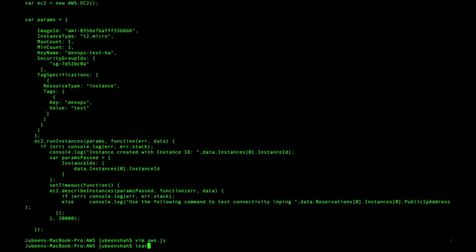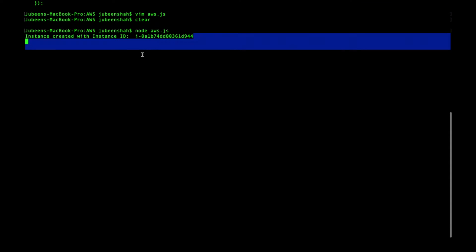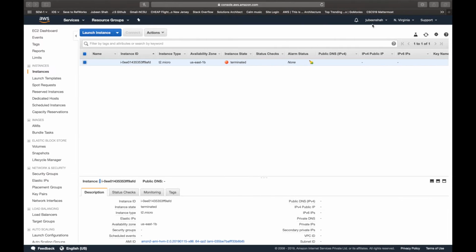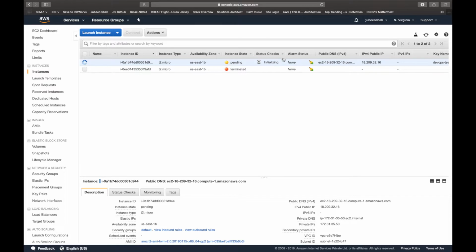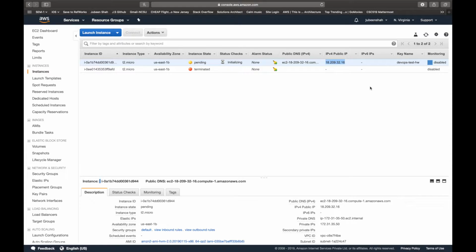So what we're going to do is run node aws.js, and this would create an instance with this instance ID. And if we refresh the console, then we see that an instance indeed is being provisioned to us, with the current instance state being pending and the status checks being accomplished. The IP address is what we have, and we can ping it right now to see whether or not connection has been established between my computer and the provisioned instance.